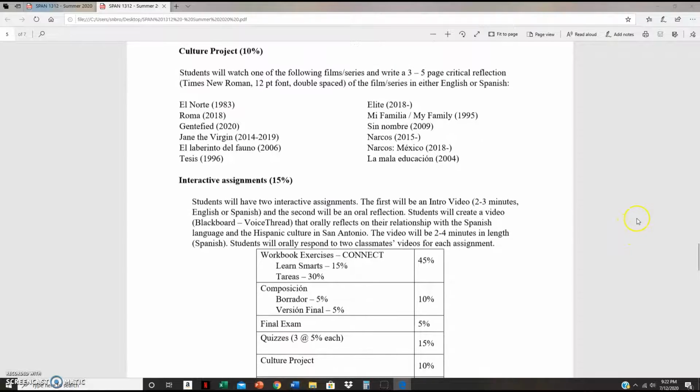For your culture project, I'm asking that you choose one of the following films or series and write a 3 to 5 page critical reflection of that film or series, and you can choose in either English or Spanish or even a combination of the two. And these are the ones that I have chosen. El Norte, Roma, Gentefied, Jane the Virgin, El Laberinto del Fauno, Tesis, Élite, Mi Familia, My Family, Sin Nombre, Narcos, Narcos: México, y La Mala Educación.